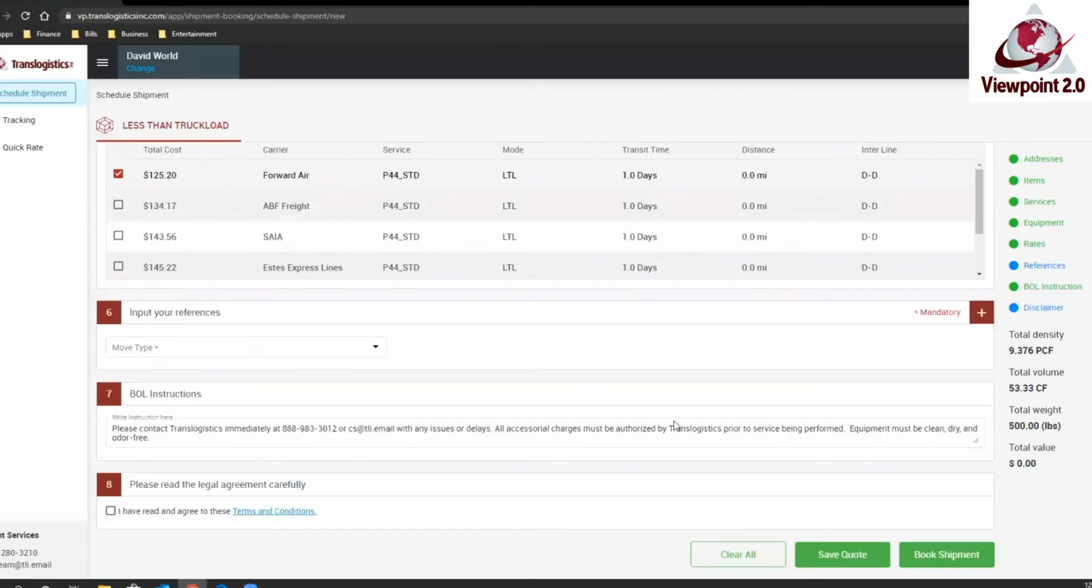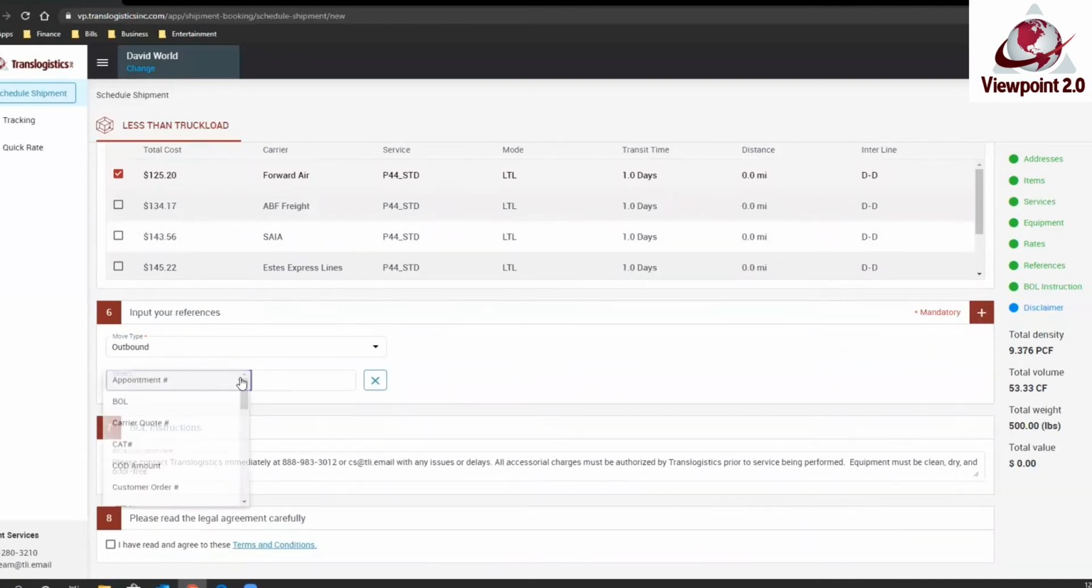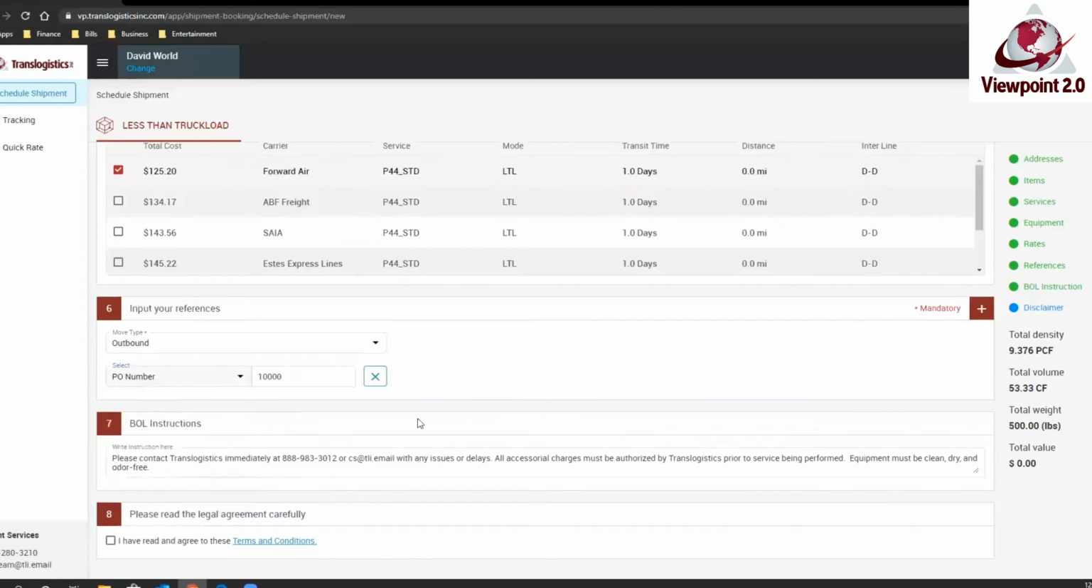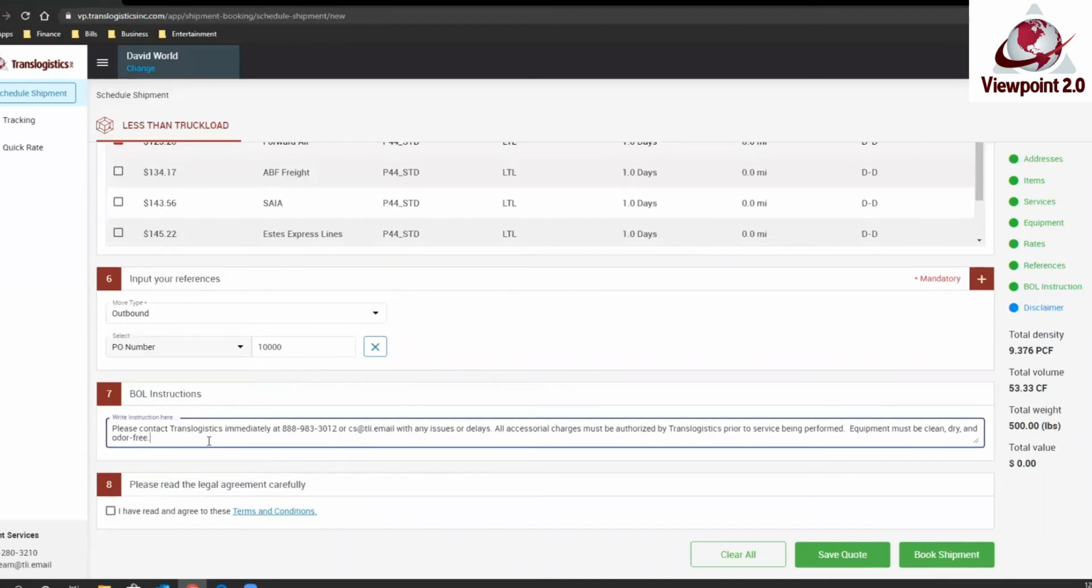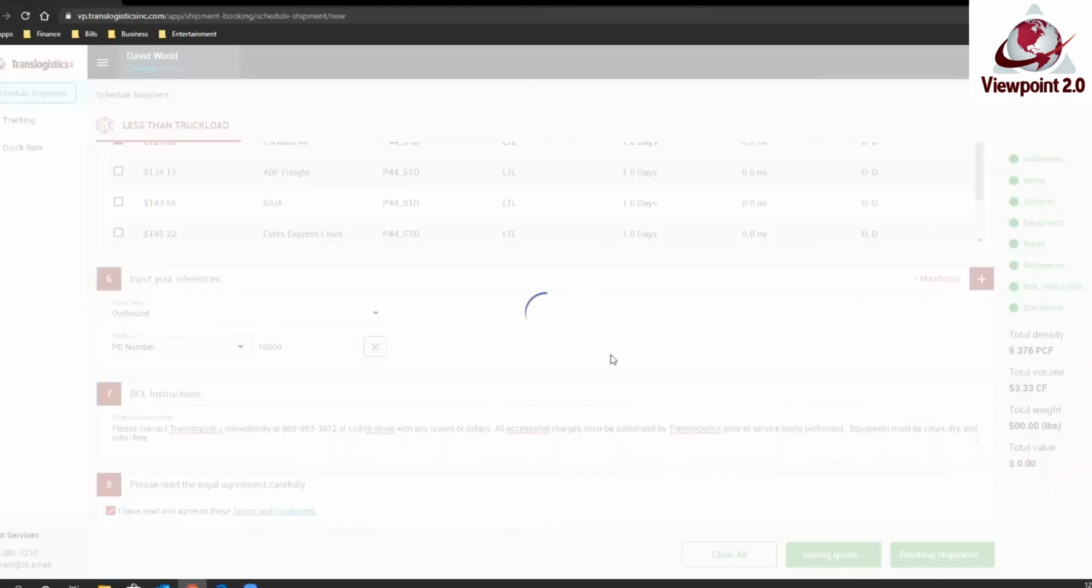And all that's left here for references is putting the direction type. If you want to add additional references, such as a PO number, we just hit this plus sign and select which additional references we want to add. So if we want to add PO number, we'll go to PO number. Then we're going to add our demonstration PO number there. From there, we can freeform type any special BOL instructions or just leave it blank there and check this regarding our legal statement here and either save the quote down or book the shipment. So we're going to book the shipment.